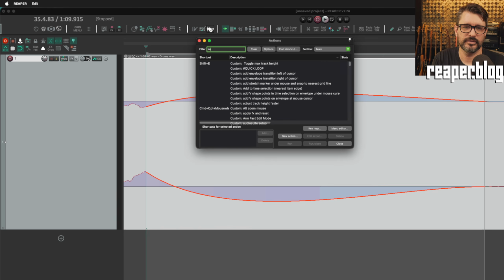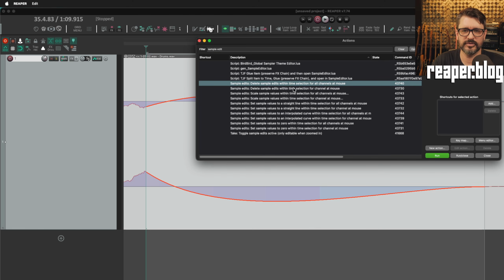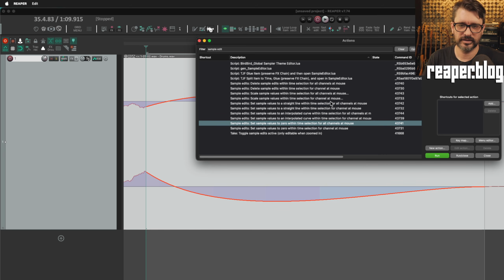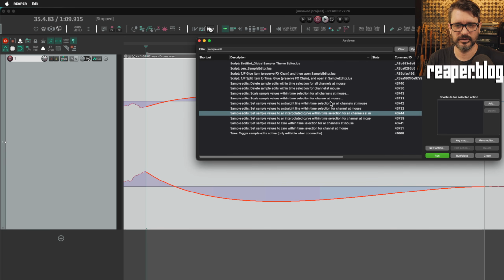There are also more sample edit actions. Delete sample edits within time selection for all channels at mouse. Select a channel at the mouse or all channels. Scaling for all channels or just one channel. Setting values to a straight line for all channels or just the selected channel or the channel at the mouse. The interpolated curve for all channels or some channels.